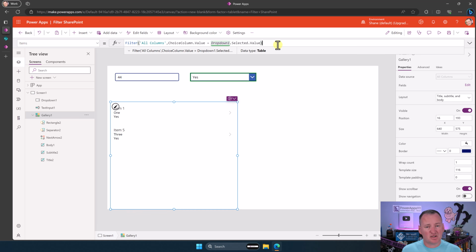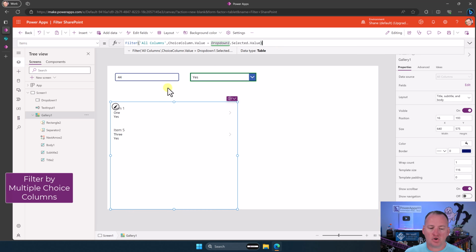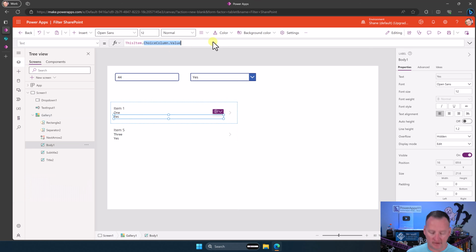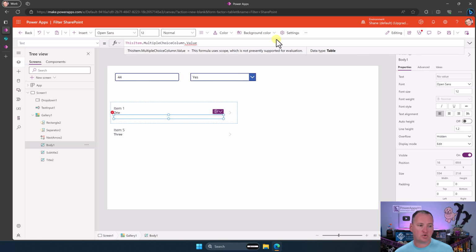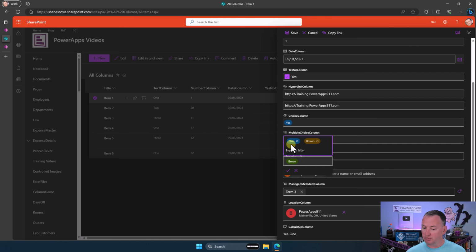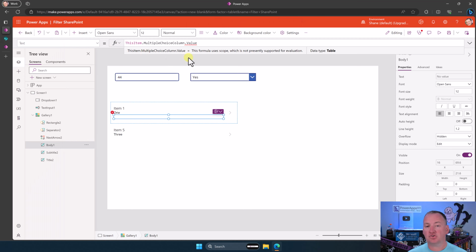And so pretty straightforward. Now, what if instead of a choice column, you had a multi-choice? Well, let's go down here to the gallery first and take a look at that. So we'll go multi-choice column. Now, if you do that same dot value, it's going to yell at you because that's a table. So a multi-choice column in SharePoint, right? What does that mean? That means that when I was over here, I could choose multiple colors. I chose blue and brown, right? I could add green in here if I wanted. I can make multiple choices. That data is stored as a table. That's why this is yelling at you about a table.